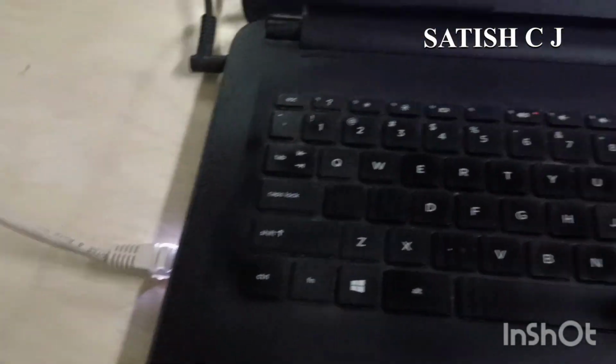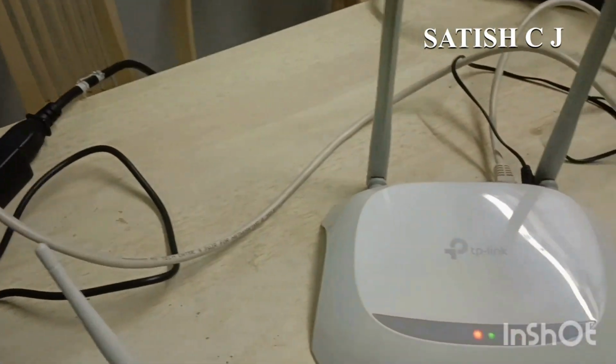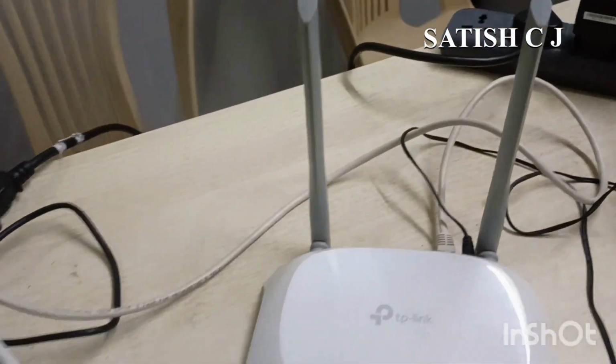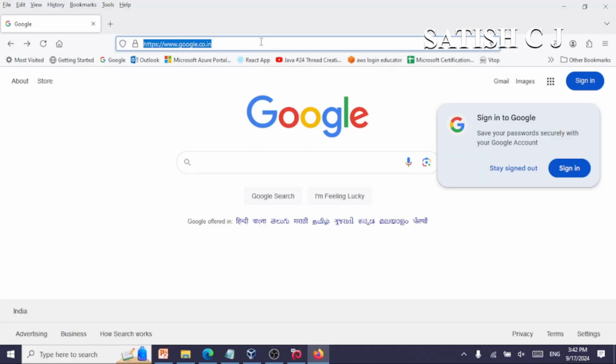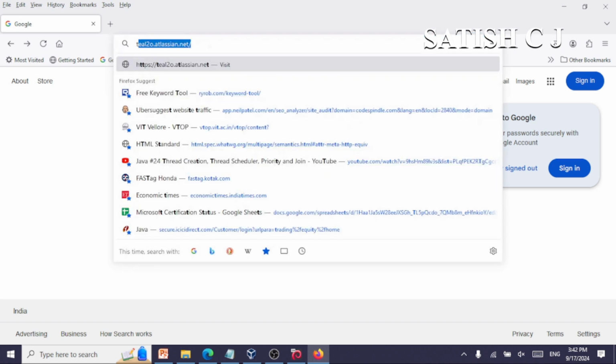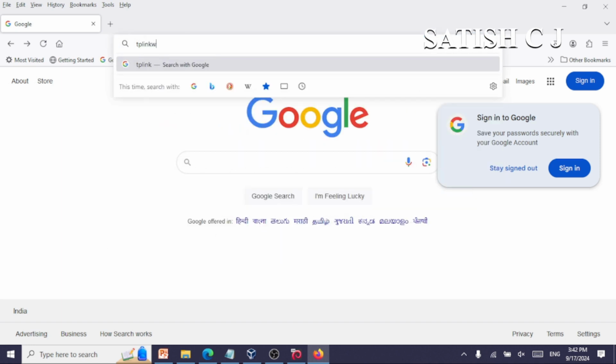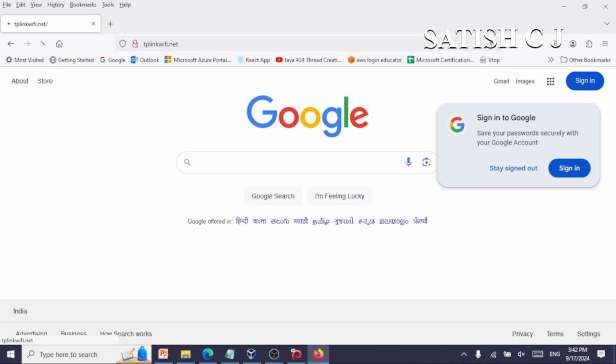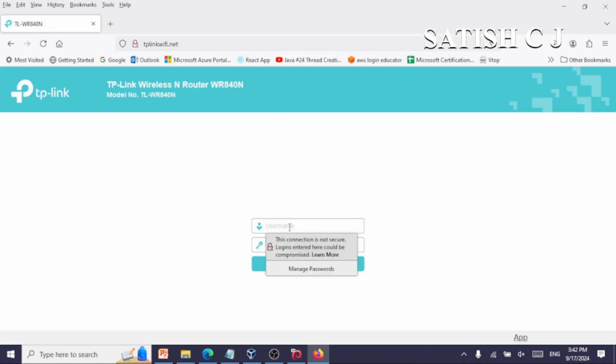And now this connection is done. We'll now move on to our laptop. We'll open the browser and then we'll type the URL for the router, which is available in the router's manual. When you go through the router's manual, you'll be able to get this URL, and we'll give a username and password, which is admin and admin normally.